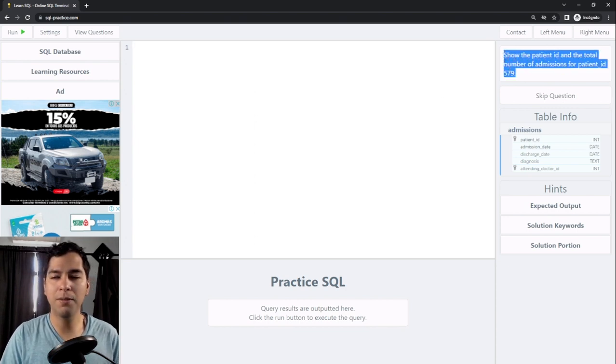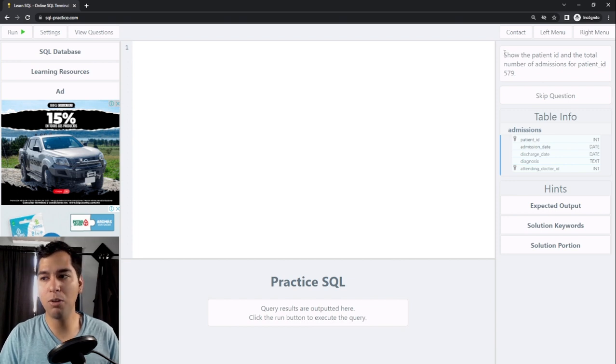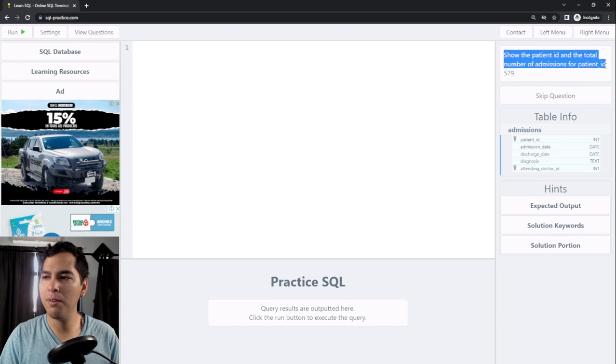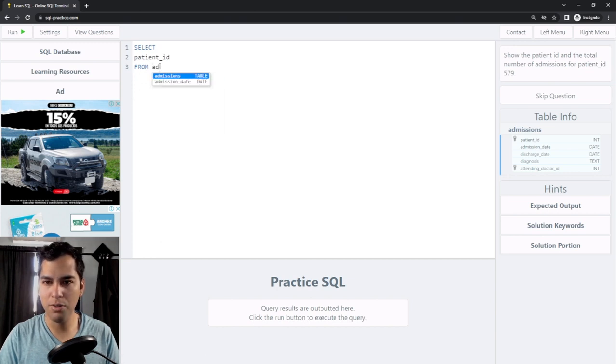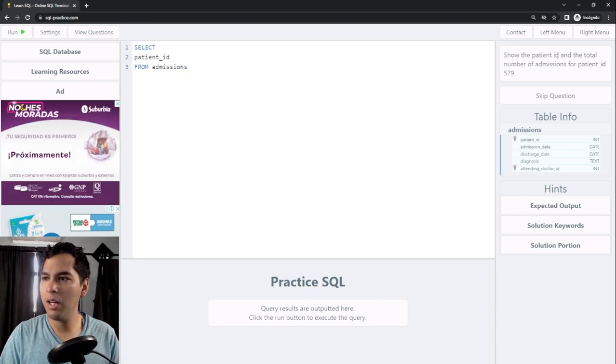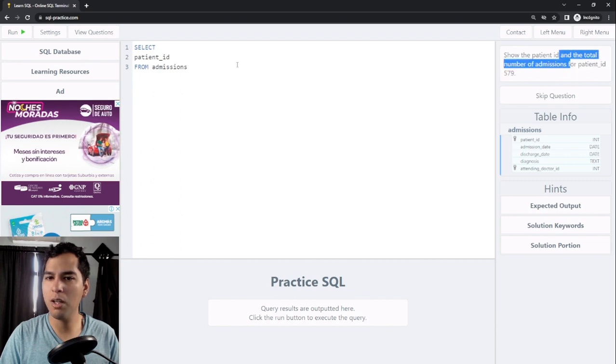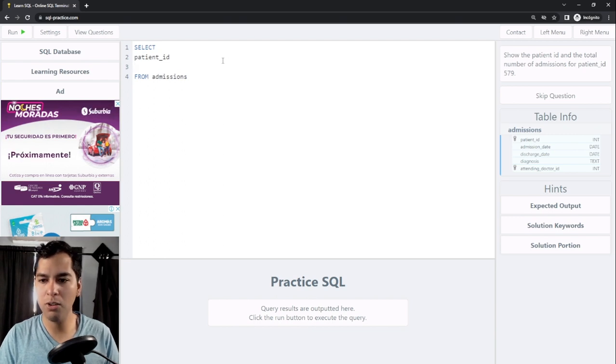So first of all, we need to understand the question. Here it says show the patient ID and the total number of admissions for patient ID 579. First, it says that we need to show the patient ID. We know that patient ID is a column inside the admissions table. So I'm going to just select patient ID from admissions because that's the name of the table, and the total number of admissions. Okay, the total number of admissions, I believe, is the number of rows.